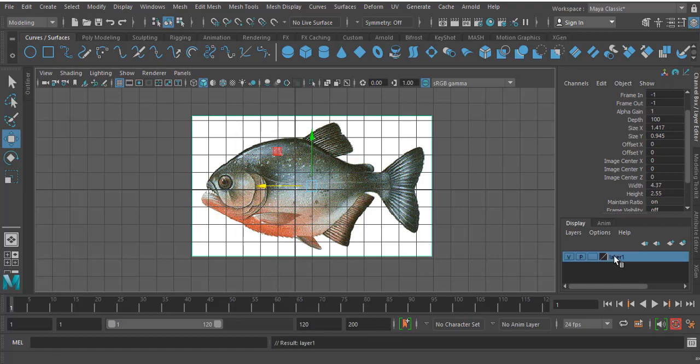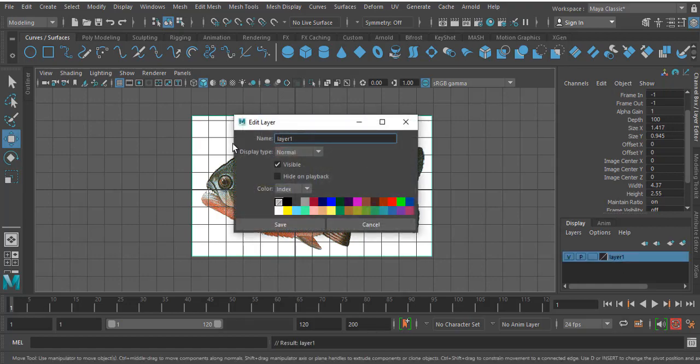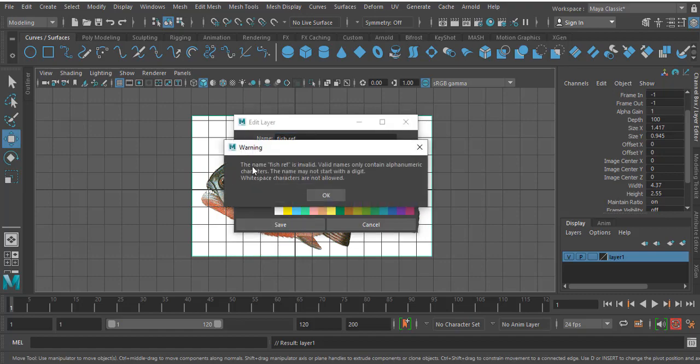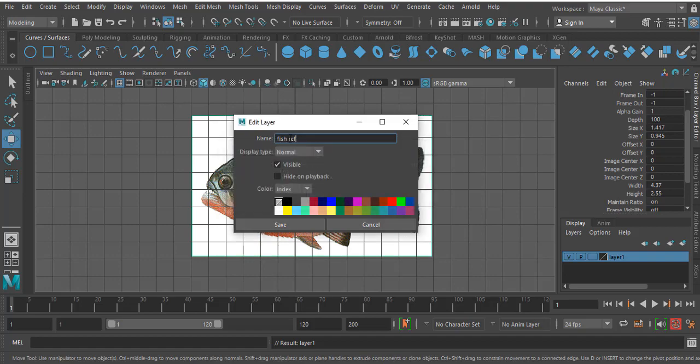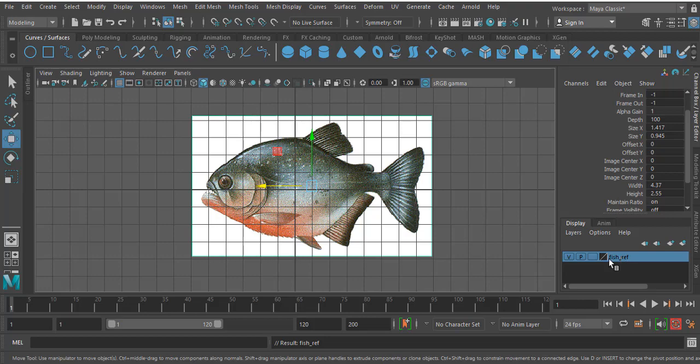Then you can double click on this layer and put the name, fish rough. Okay, like that. So I have to save. It will say that fish rough is invalid because we cannot keep a space over here. So I will put an underscore. Save it. Now you can see the reference image is placed over here.